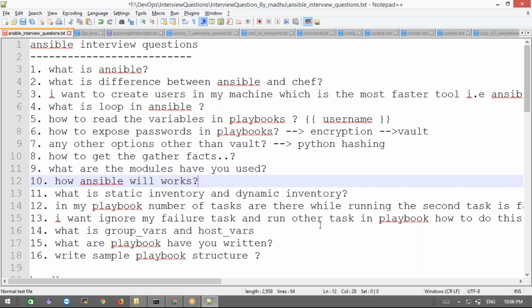If we find any new question other than this, they may ask what is Ansible Tower. Ansible Tower is a kind of REST service they provide, and we can manage our whole infrastructure with it also.